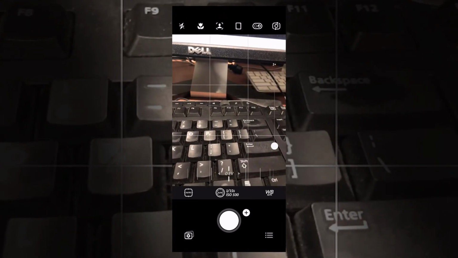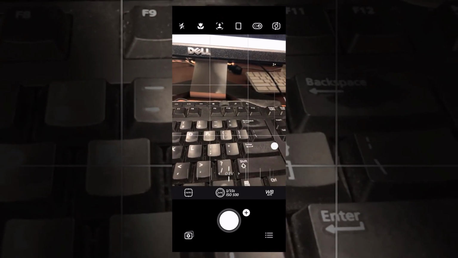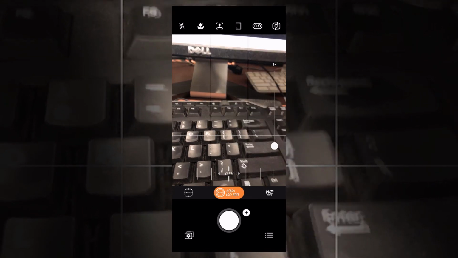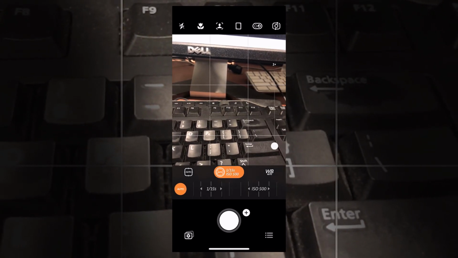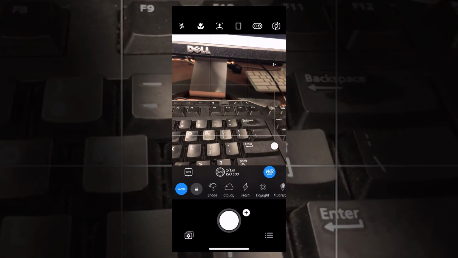First of all, I see this EV measure, which is what we'd refer to as exposure compensation. But if I go in, I've got the ability to change my shutter speed and my ISO, and I've also got white balance selection.